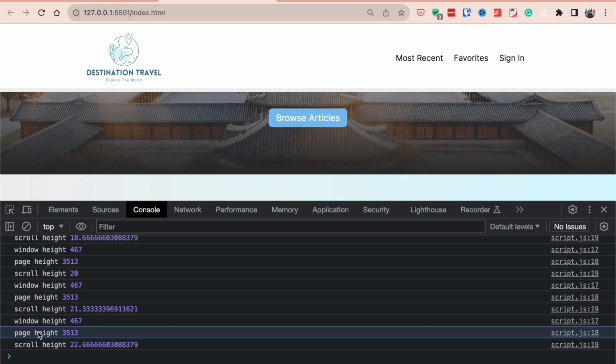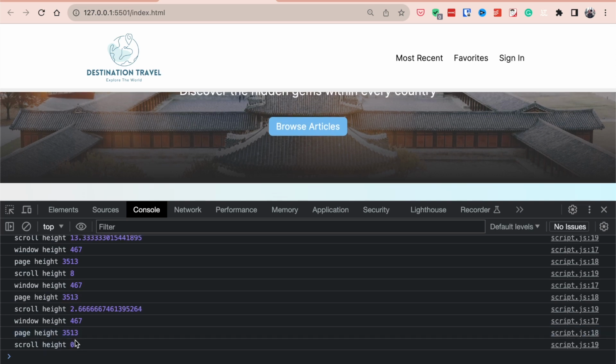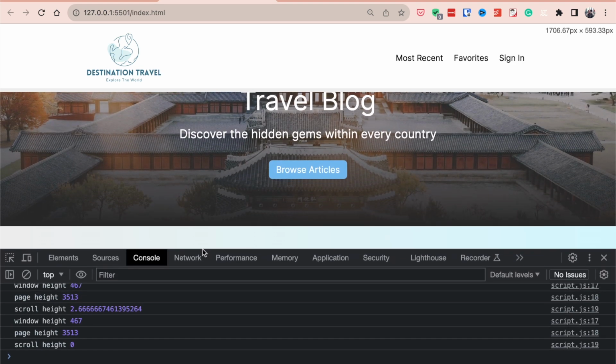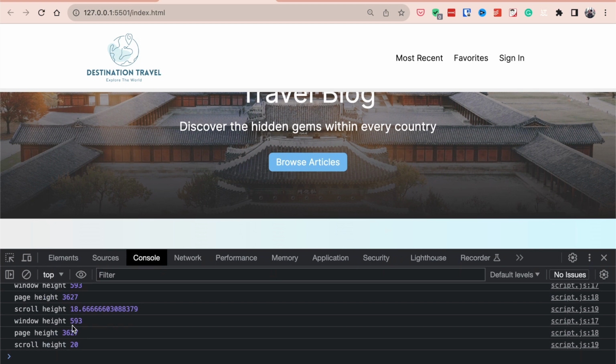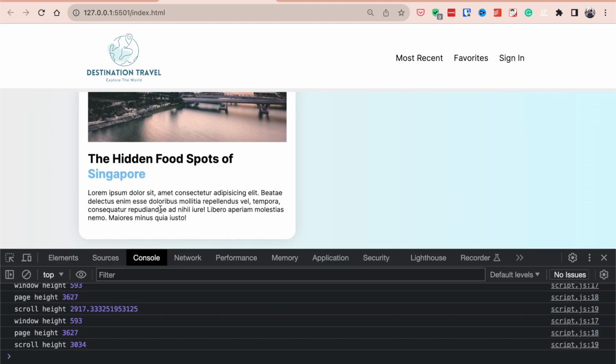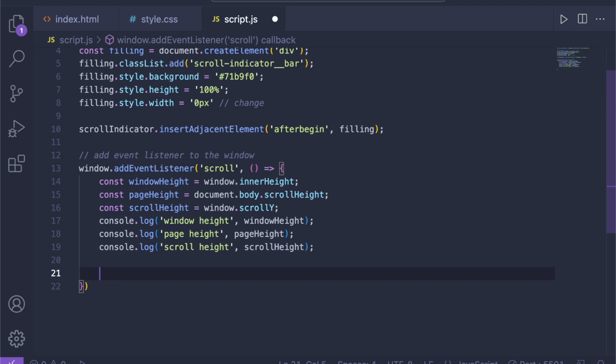So the window height and the page height, they don't really change. Scroll height is the one that changes as we scroll down. And as we scroll up, you can see it goes back to 0, while the window height and page height stay the same. The window height will change once I start to resize the window. So for instance, in this case right now, you can see that now the window height is 593 pixels. So basically from the top of our window right down here to where our window stops. Whereas the page height is the height all the way from the top of the document to the bottom of the document. Now we only need 2 more lines of code and then we're done.